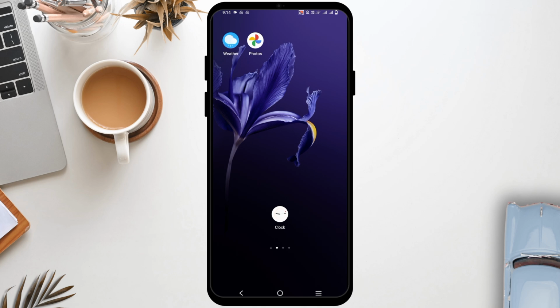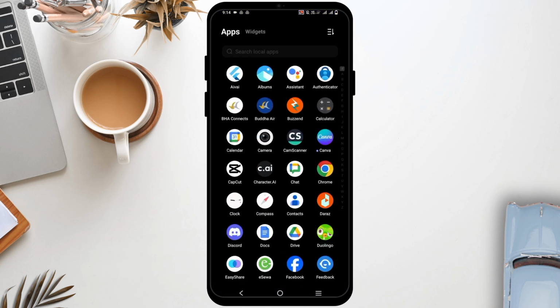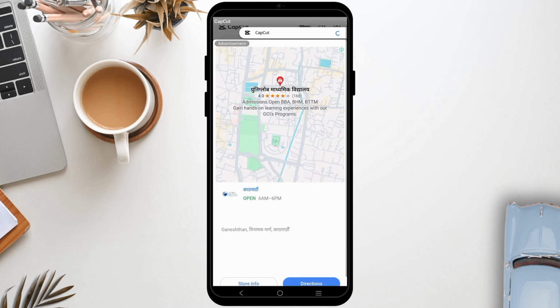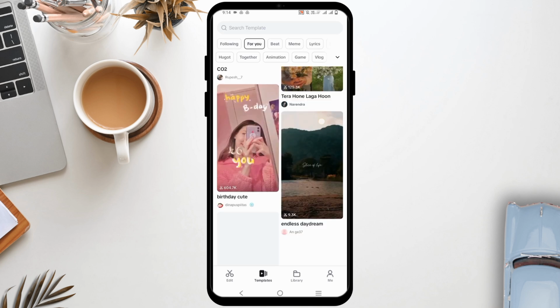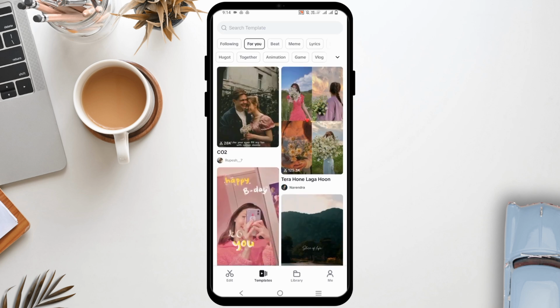If you want to find different types of templates in CapCut, then you have come to the right place. First and foremost, you have to update your CapCut application and then tap open it. Next up, you will see a template option right next to edit. Now here is how you can find the templates.